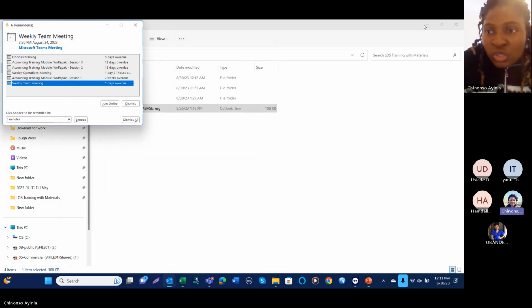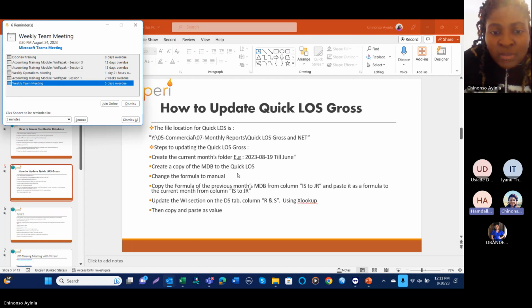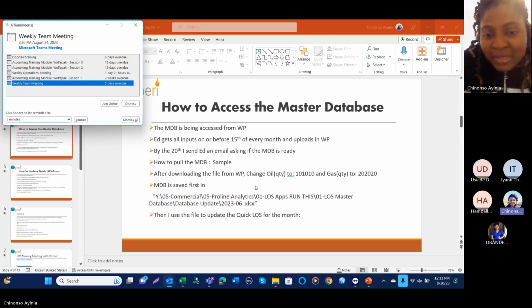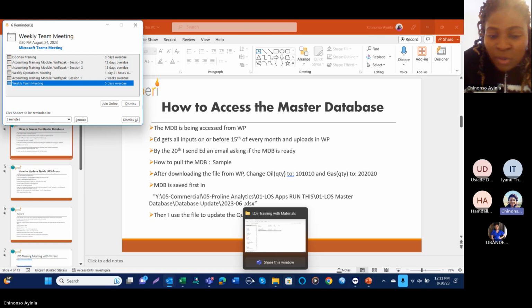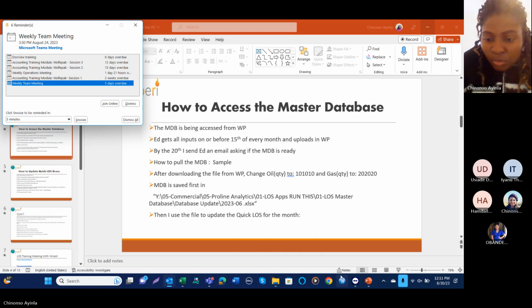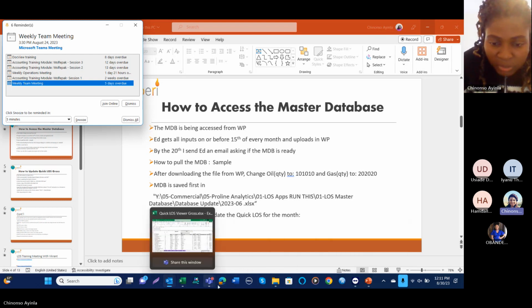So once Ed tells me that the monthly database is available for us to pull out from Wolfpack, because it is the monthly database that we use in updating the quick LOS. Anytime you see MDB, it means monthly database. So this is what we use to update the quick LOS. This is the first input into the quick LOS. So for us to do that, are you familiar with? Come, let me pull it out.